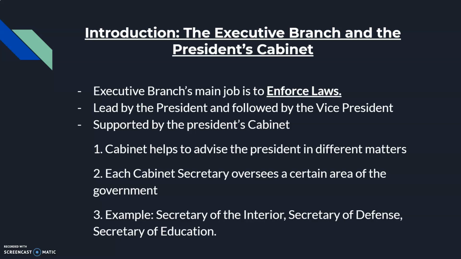Now, the leader of the executive branch is the President of the United States and is followed by the Vice President. The President is also supported by the President's Cabinet. Now, the Cabinet, or the Cabinet Secretaries. Essentially, the Cabinet helps to advise the President in different matters. Each Secretary oversees a certain area of the government.